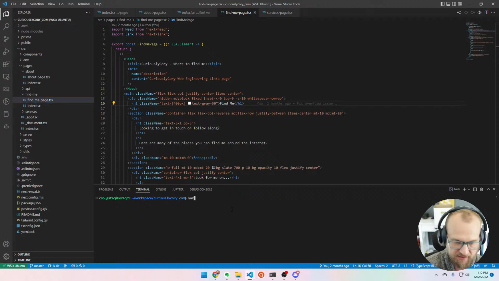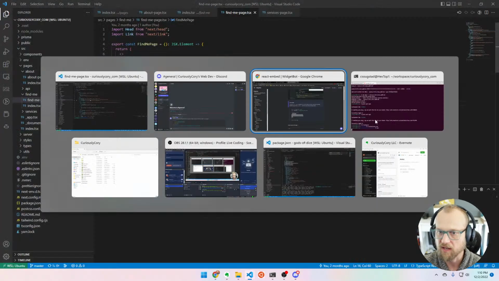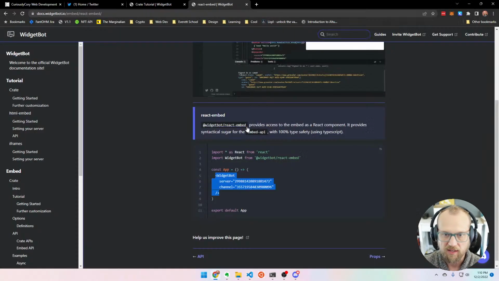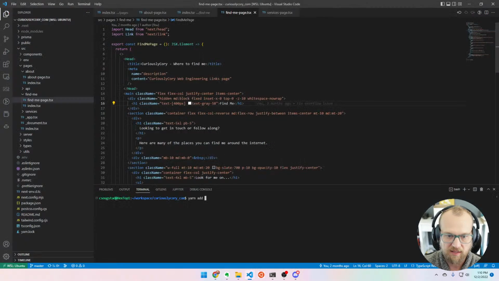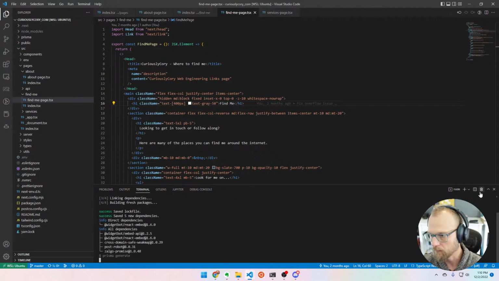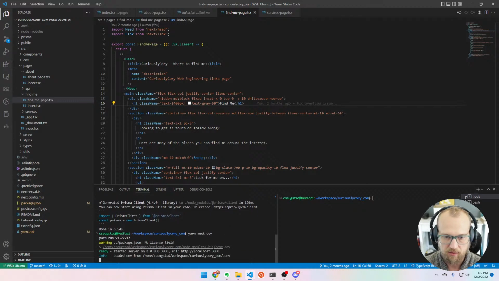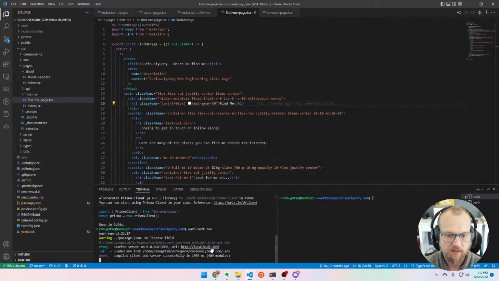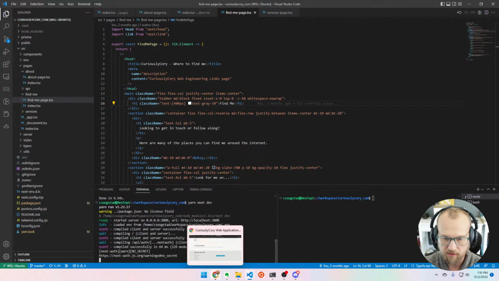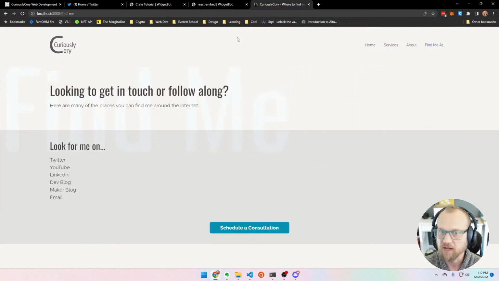First I need to add this. Oh, nope, that's not what I want. I got ahead of myself. I need the React library, so I'm going to add WidgetBot React-embed. Also going to get the local server running. There we go. All right, so this is local. This is the find me page. Find me at.